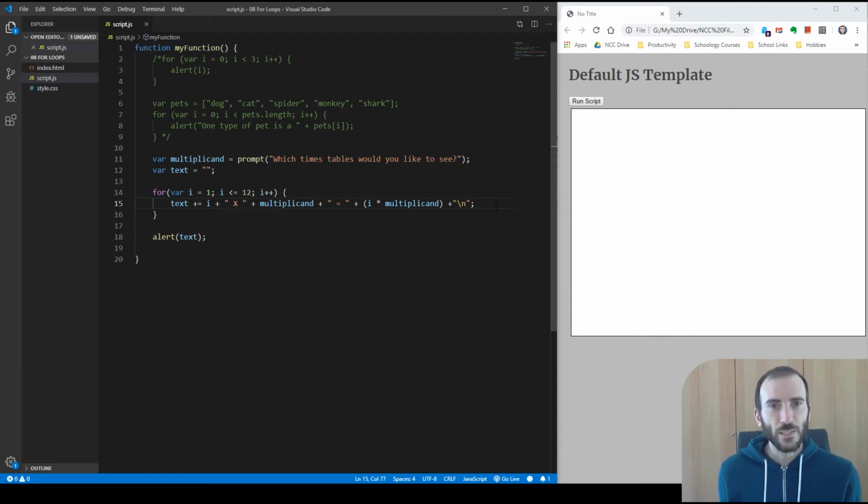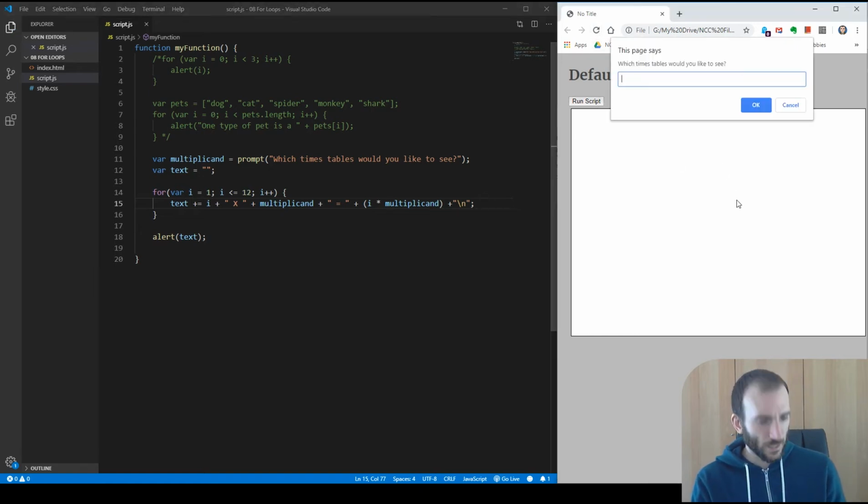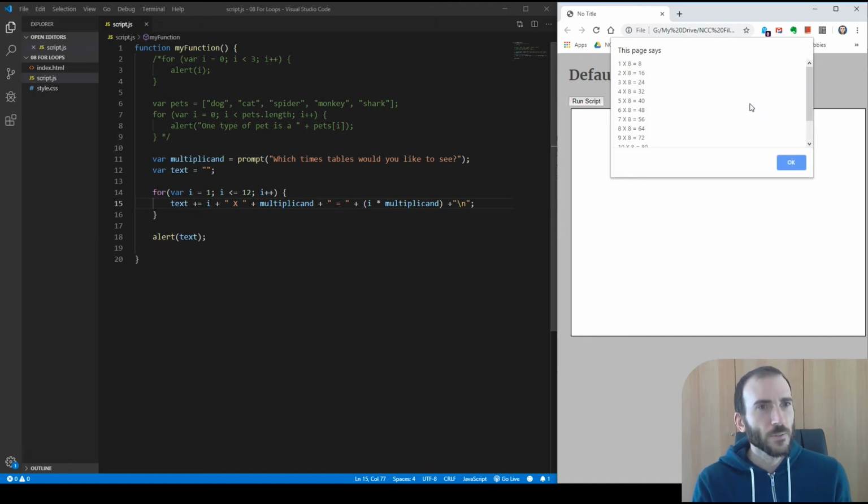But \n, new line, is really helpful. Let's save that. Let's refresh over here. Let's run the script. I'm going to do my 8s. I also struggle with my 8s. And there it is, much neater. 1 times 8 is 8. 2 times 8 is 16. And all the way down up to and including 12, because remember we said less than or equal to 12, and so it did go all the way up to 12 and display that.